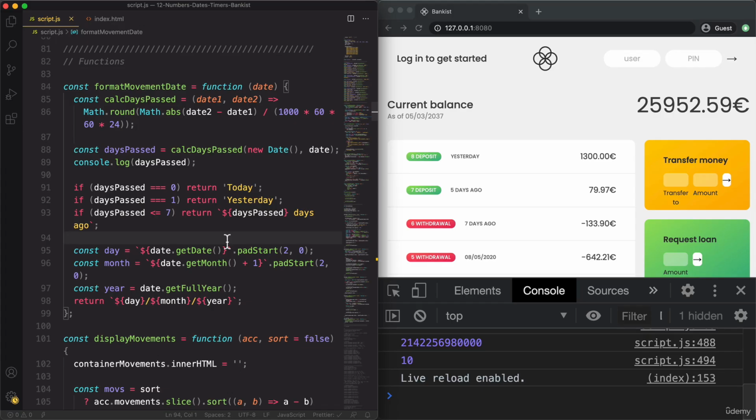Awesome. So our application is even better now. And in the next 2 lectures, we will then do what I mentioned earlier, which is internationalization, which is to format these dates and also these numbers here according to each of the countries of these accounts.